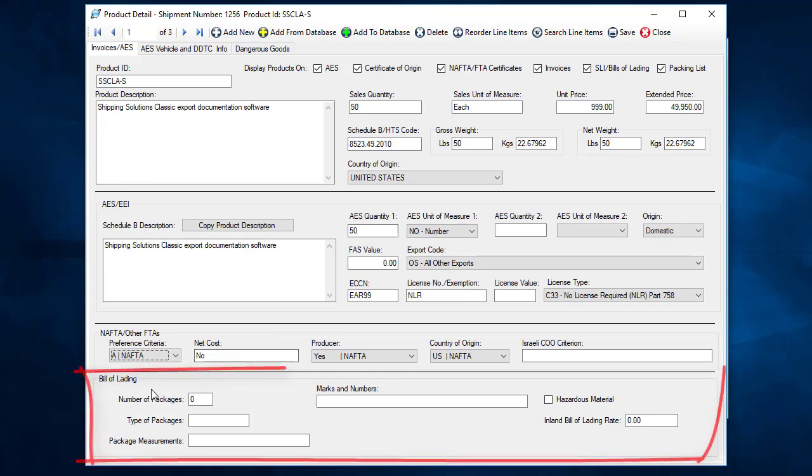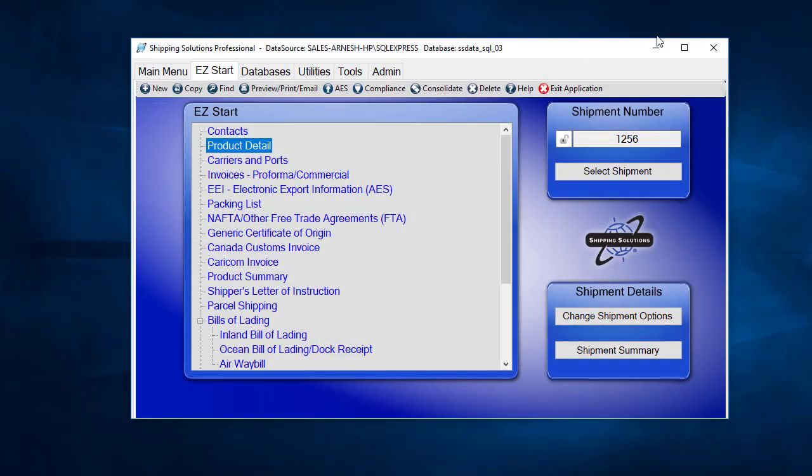Similarly, we have this bill of lading section here for package information that pertains to this particular product for a bill of lading, and then depending on what type of bill of lading you need, you can finish that document on a separate screen. But now that we've entered our product information, we can click Save and Close.